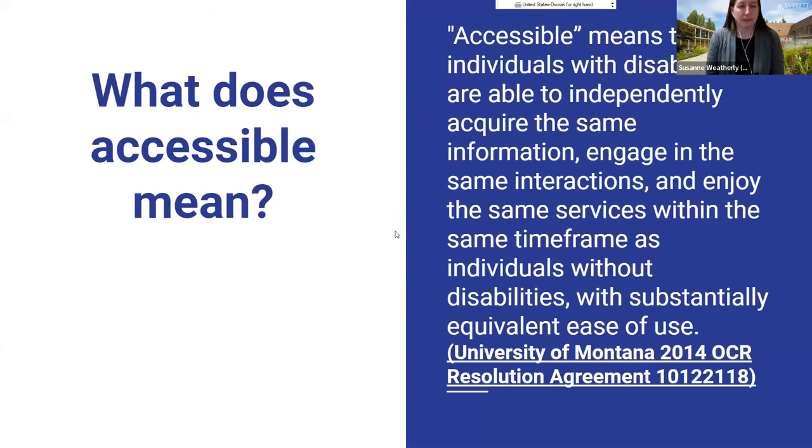What does accessible mean? Well, we're in luck. OCR, which stands for the Office for Civil Rights, has given us a very useful definition of what accessibility means. This definition shows up when OCR is called in to perform investigations of possible disability discrimination. It is referenced when they're doing their work to help determine if discrimination did occur or not, and then how to resolve the issue between the individual with a disability and the institution or group that they're concerned with.